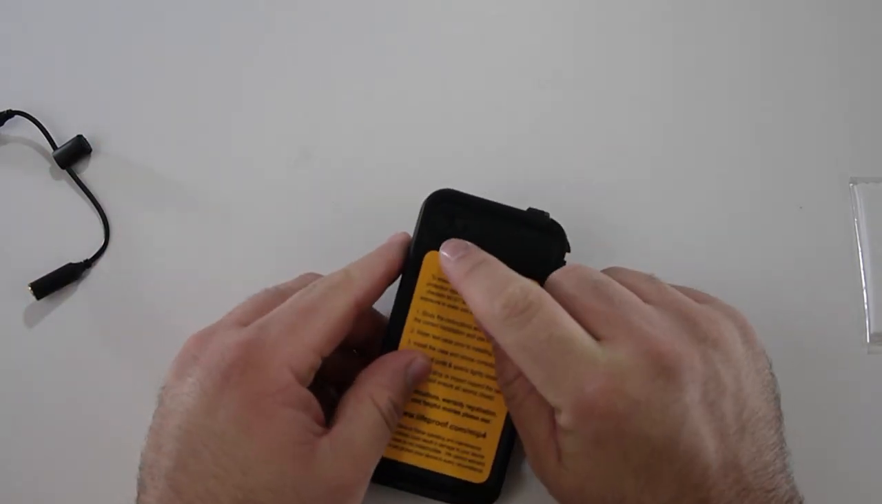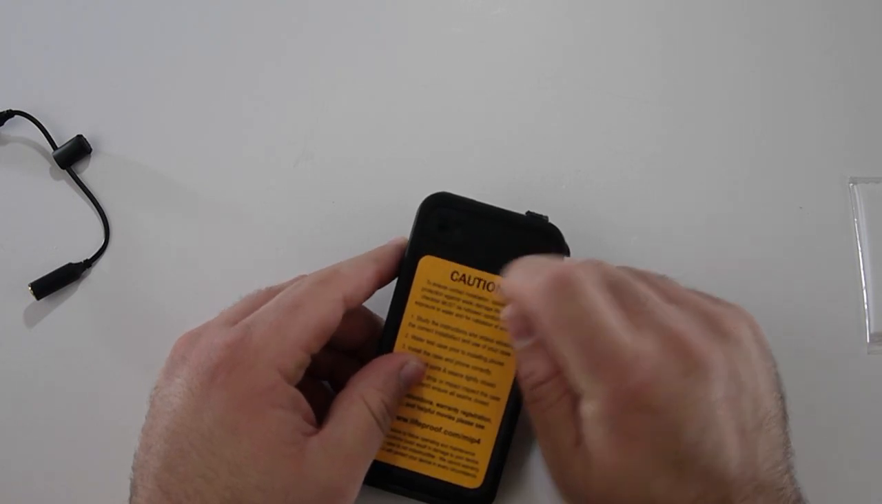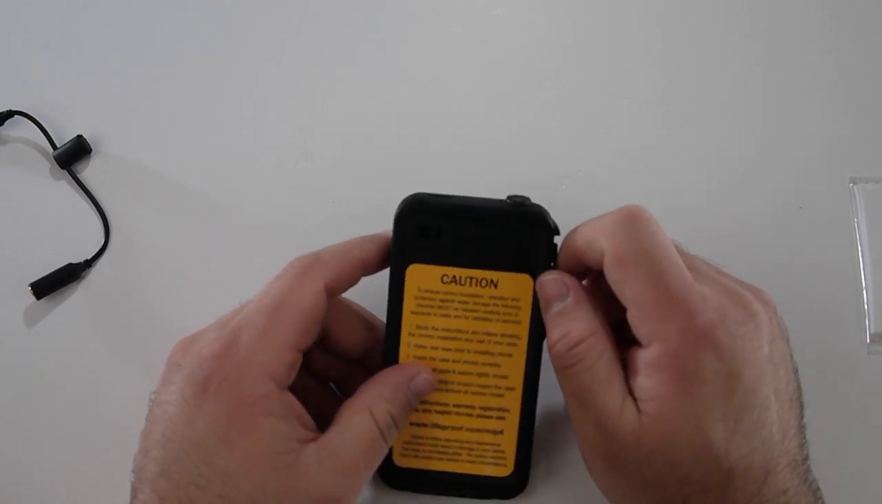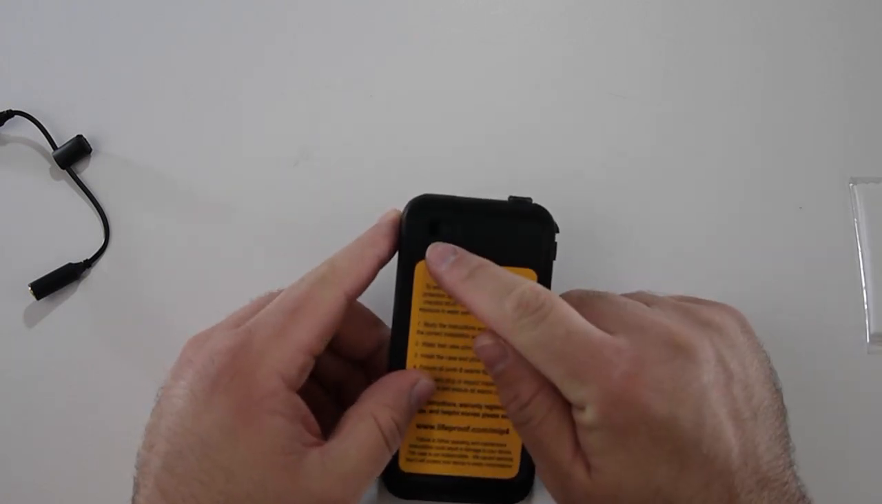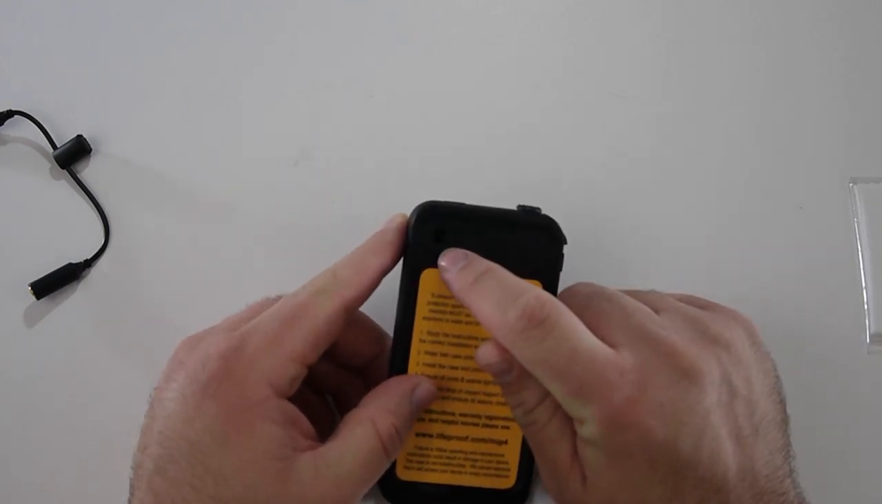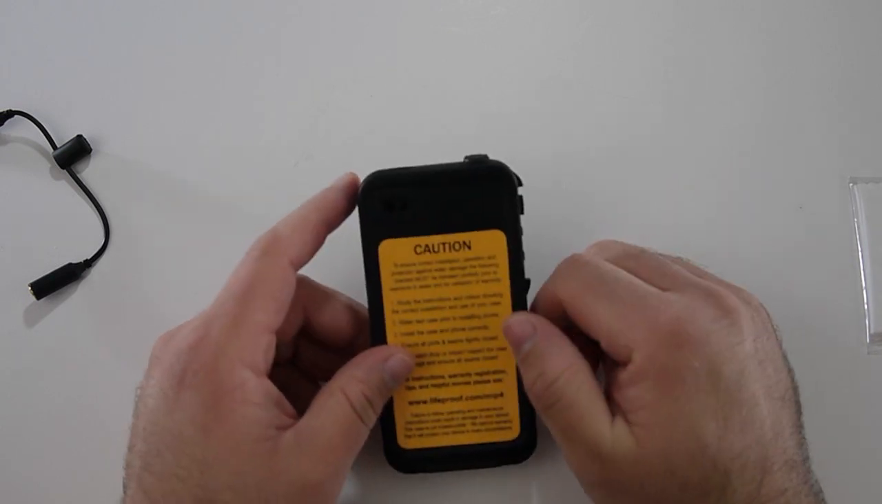They even have anti-reflective glass in the back so that you can use your camera when you're underwater and have no problem with that. So it shouldn't fog up or reflect any light. It's actually glass, not plastic, to allow for a better picture through the camera.